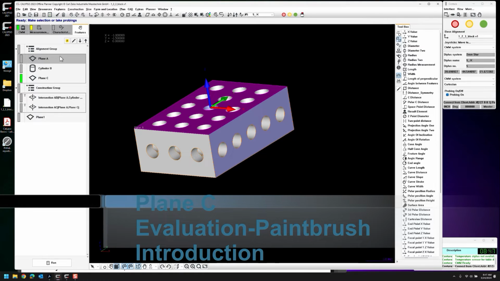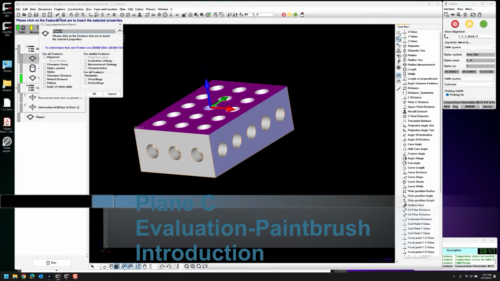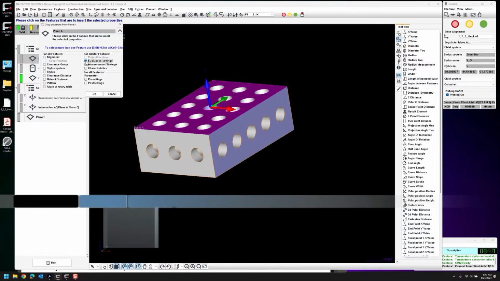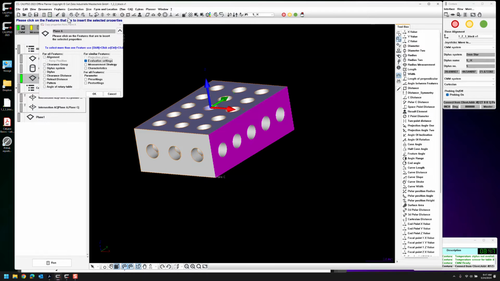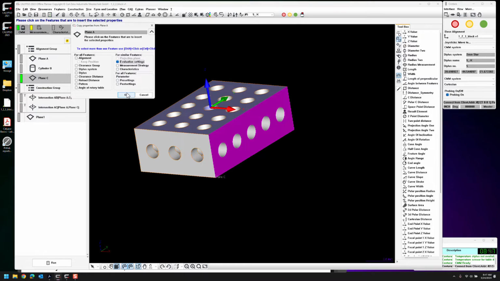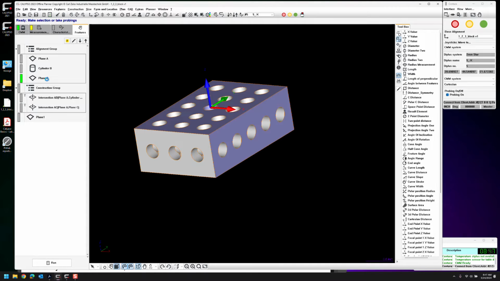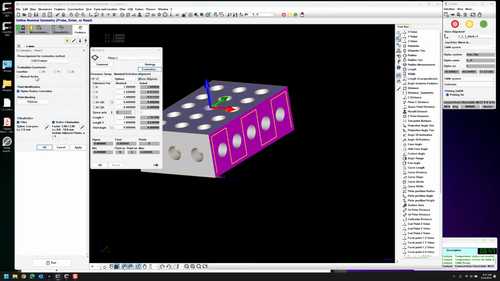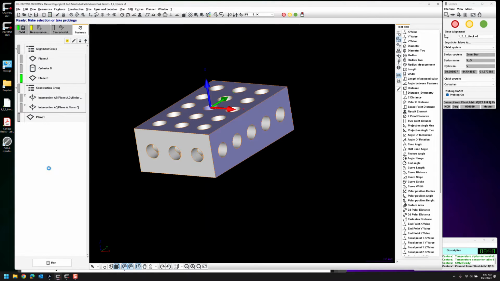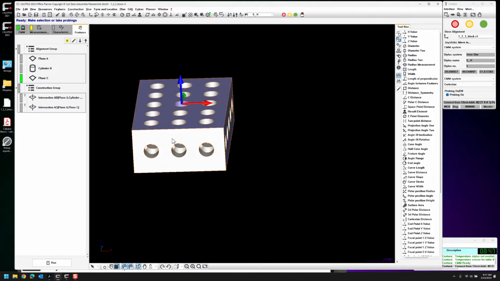Well, we've already set that on plane A, so I'm just going to grab the paintbrush. I want my evaluation settings. I'm going to come down here to plane C, click OK, and if I show you real quick, you can see that yes, we did transfer all of those filter and outlier settings. Click OK, click OK. So looking pretty good. We have our entire base alignment programmed.